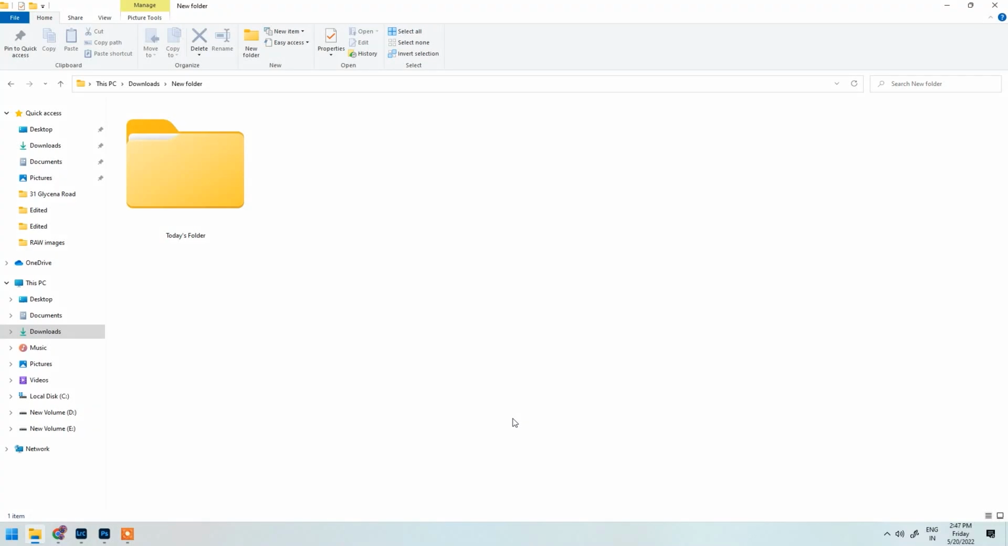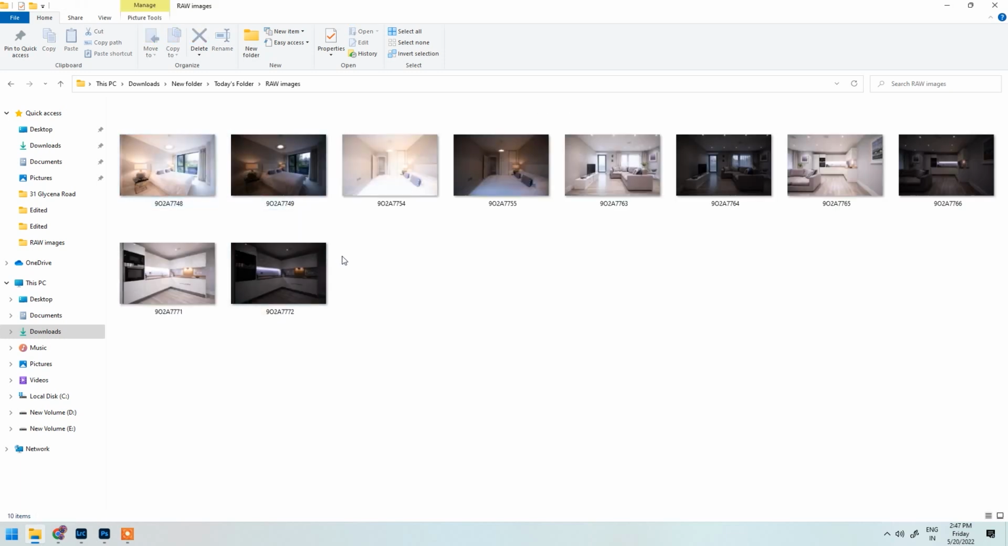In this session, we will learn how we can edit a blue color cast image from scratch to final, stepwise. Let's start with it. Firstly, we are going to open today's folder and then the raw folder. In this folder, we can see some images which are from the same property.